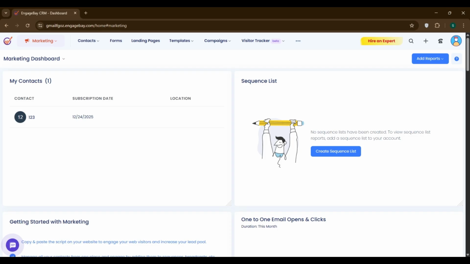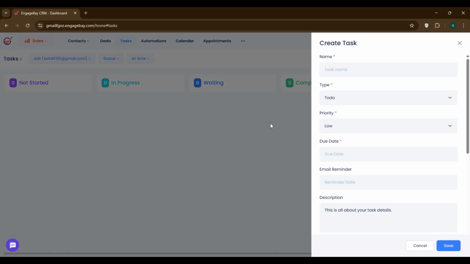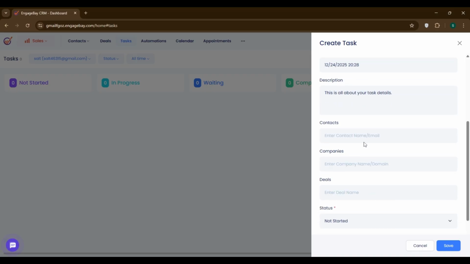First, for tasks, go to your CRM or sales dashboard and click Tasks. Click Add Tasks to create a new one. Give it a title like Follow Up with Acme Corp. Set a due date and time, assign it to yourself or a team member, and link it to a specific contact or deal. You'll get a reminder when it's due.